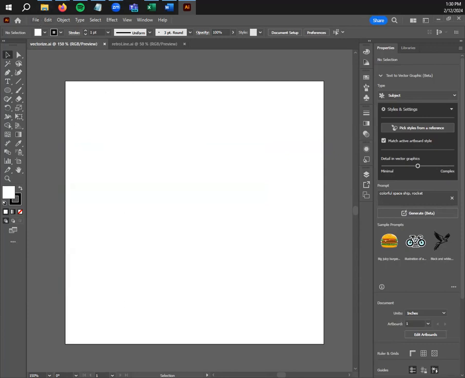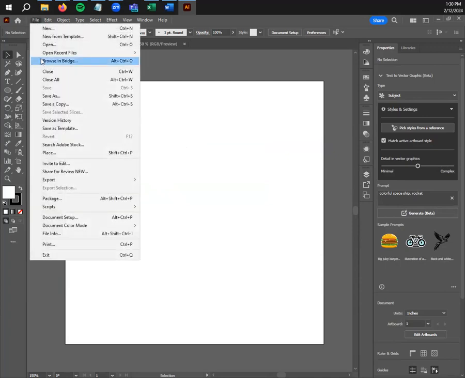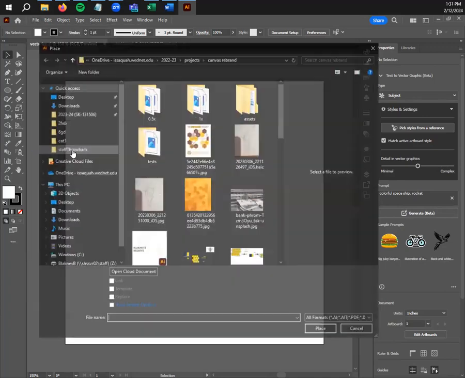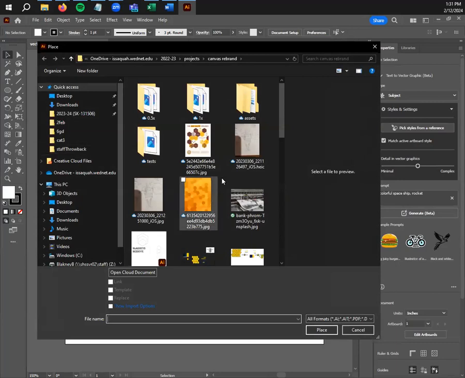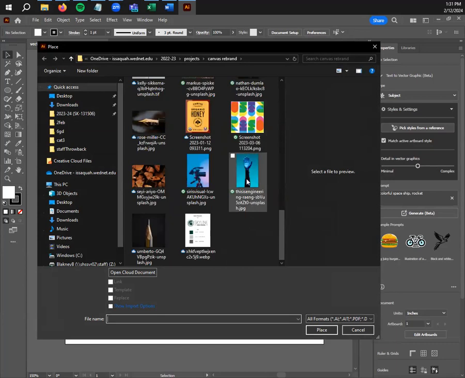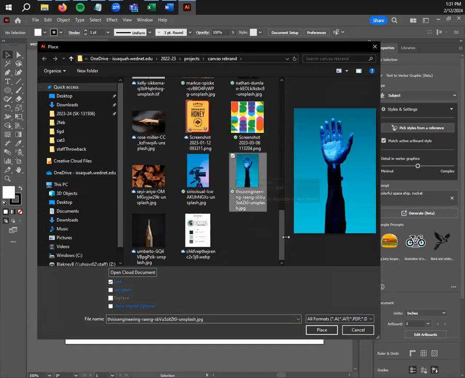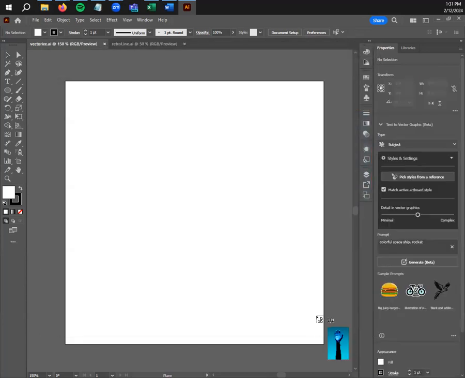So to get an image, instead of just clicking and dragging, while clicking and dragging would work, you want to go up to File and then click Place. By clicking File Place, you're going to be presented with a box to pick an image to vectorize. Let's do this hand, for example. I'm going to click Place, and that's going to attach it to my cursor. You can see when I move around after I've clicked Place.